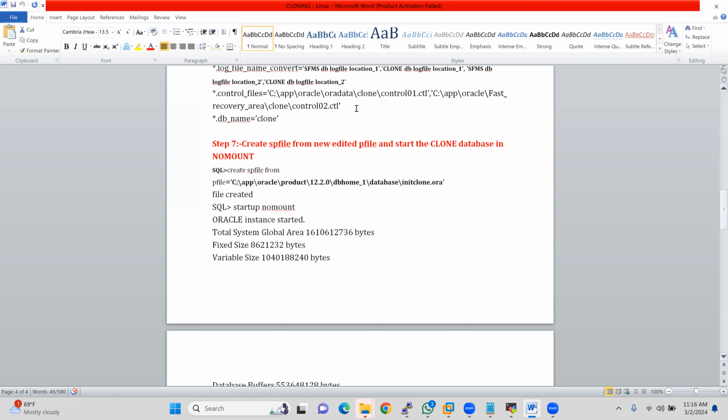Okay, so we are already good till here. We have already created the listener and the TNS, and made the entry for both the databases, right? Now what we will do is create an SP file from the P file.